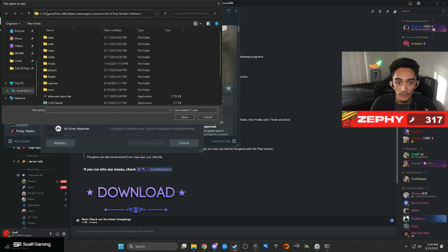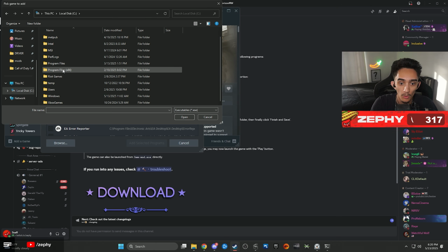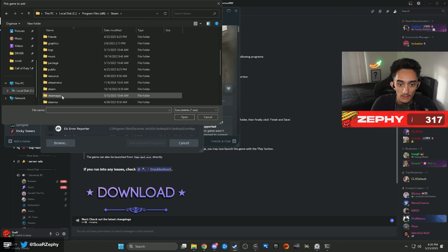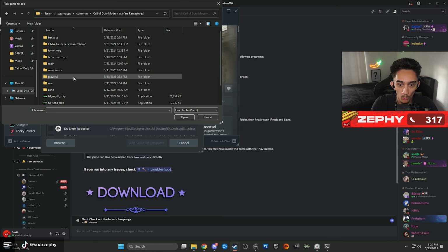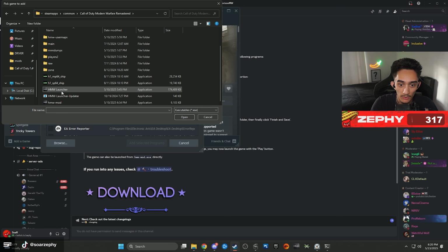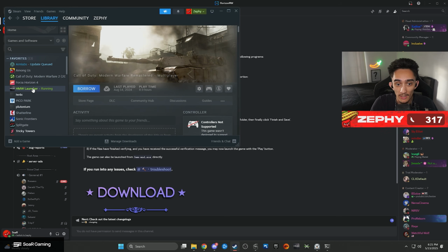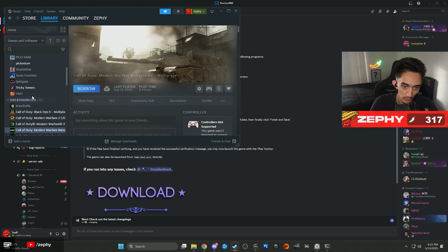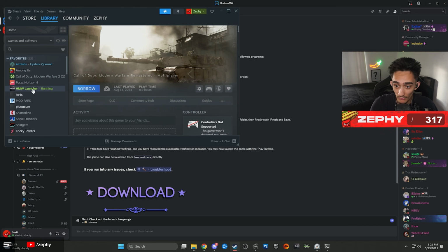So essentially it would be for me, C drive, Program Files x86, scroll down, go to Steam, steamapps, common, Modern Warfare Remastered, and it's going to be right here. Now you're going to open this up and click that, you're going to open it, and it's going to add onto your left side of your favorites, or maybe it's in your uncategorized. I just have it on my favorites, so it's easy to find. I personally like booting it up from there.